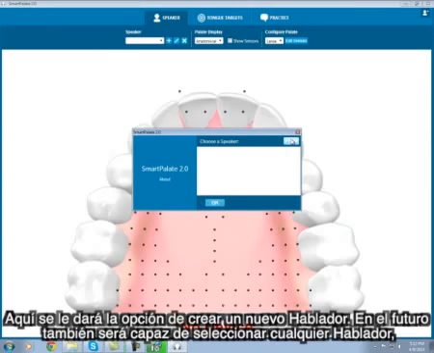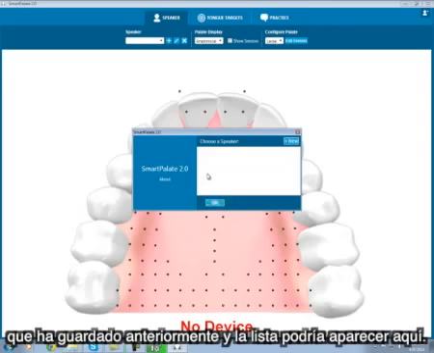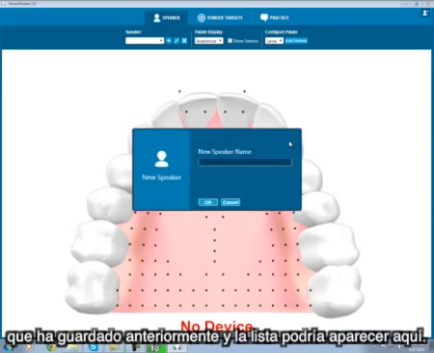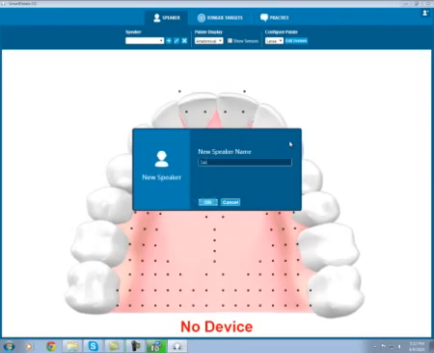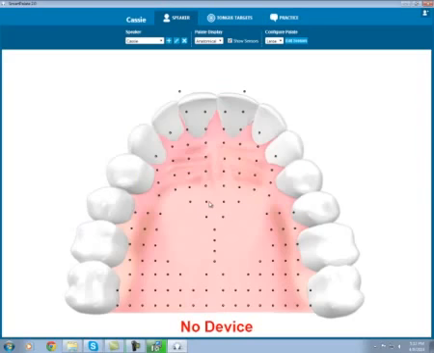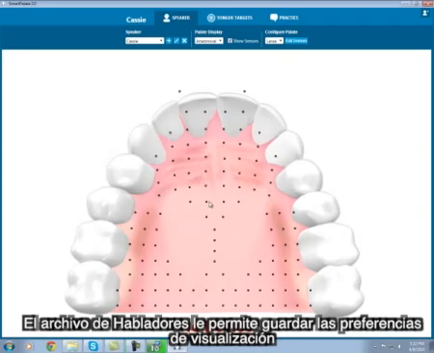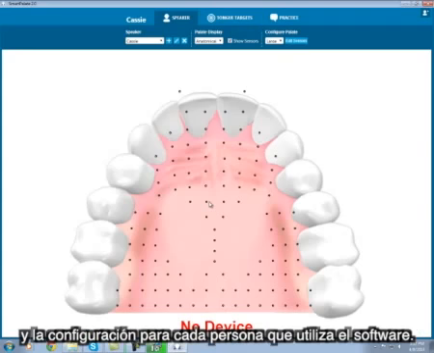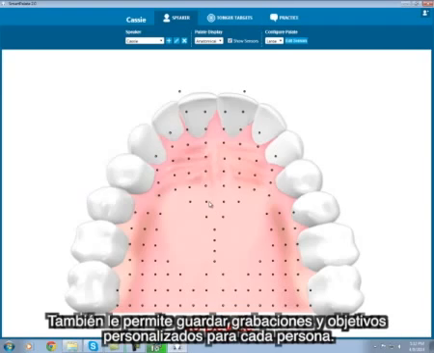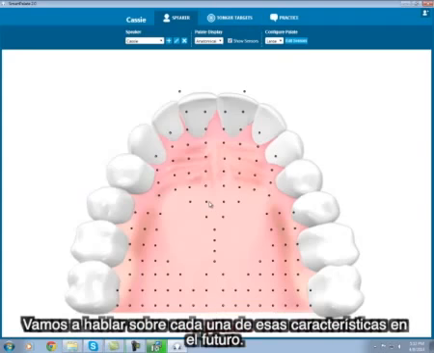In the future, you would also be able to select any speakers you have previously saved in a list that would appear here. The speaker file allows you to save the display preferences and configuration for each person who uses the software. It will also allow you to save recordings and custom targets for each person. We'll take a look at each of those features later on.